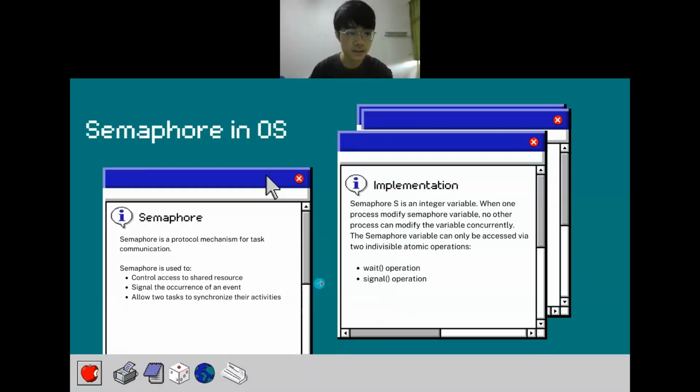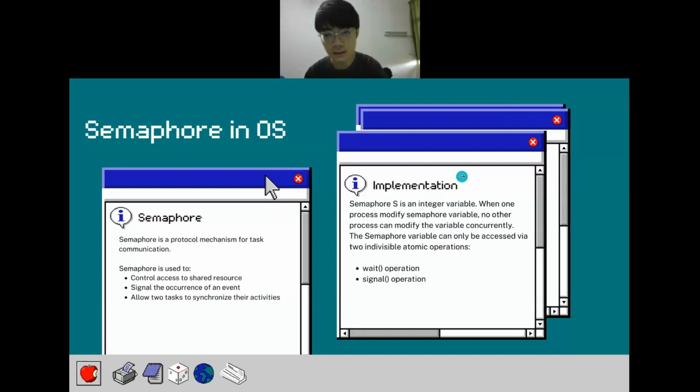So now I'm going to talk about semaphore in operating system. So semaphore is a protocol mechanism for task communication, and is used to control access to shared resources through mutual exclusion. And it's also used to signal the occurrence of an event and also allow two tasks to synchronize the activity. So for the implementation, the semaphore, we use a variable s, which is an integer type. So when one process is modify the semaphore variable, no other process can modify the variable concurrently. This is the mutual exclusion.